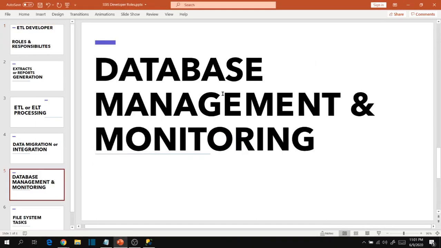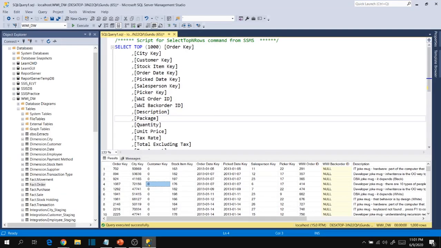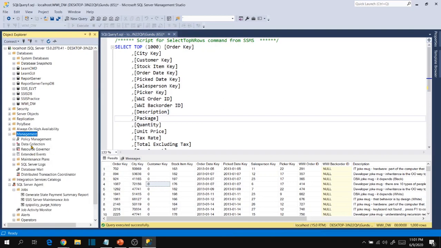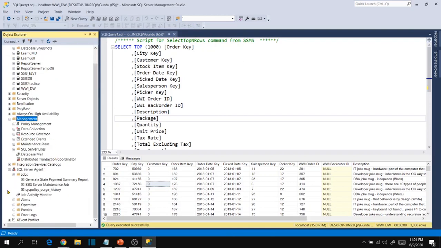Database management and monitoring related tasks. So for example, let's go to database, then you will see under here data management. So data collection, resource governance, and also here SSIS server maintenance job, SSIS policy purge history.